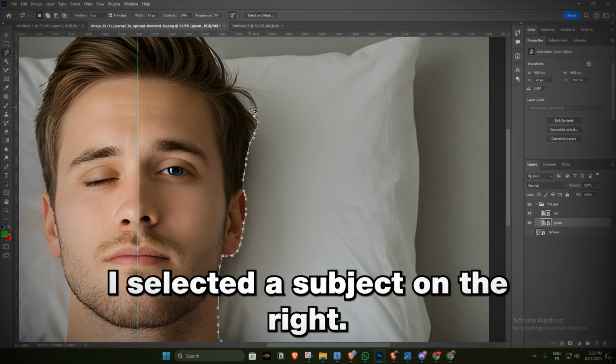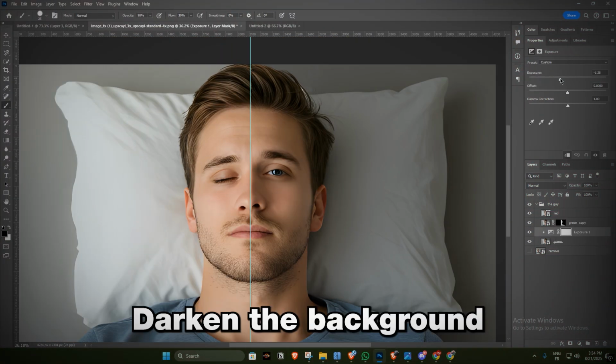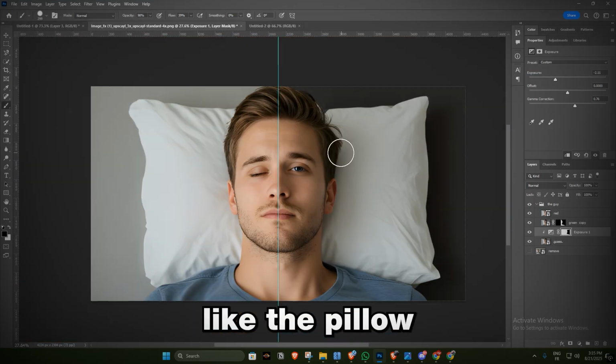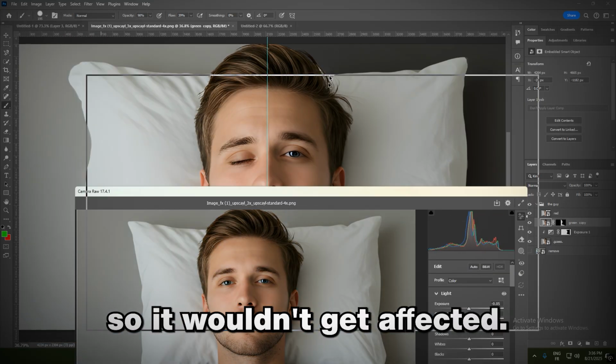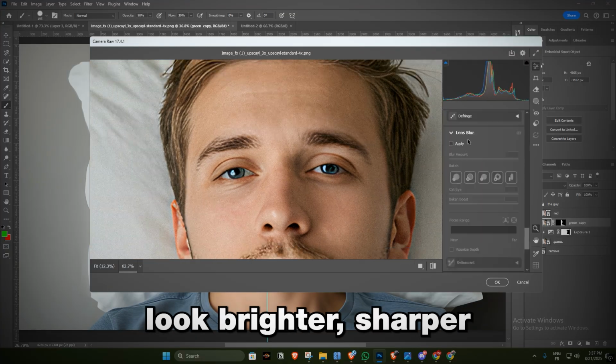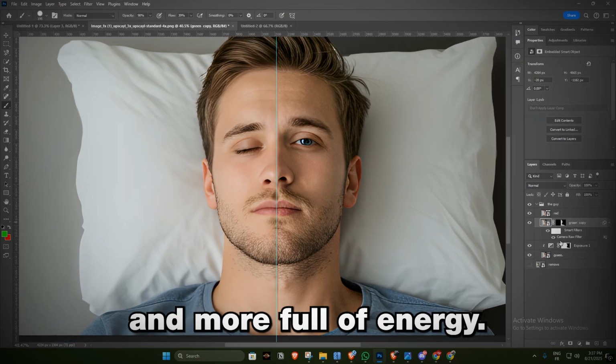For the happy side, I selected the subject on the right, darkened the background using an exposure layer, and masked out details like the pillow so it wouldn't get affected. Then, I applied Camera Raw filter to make the person look brighter, sharper, and more full of energy.